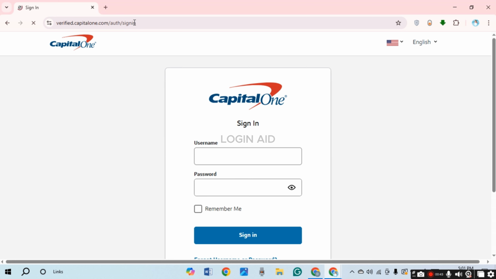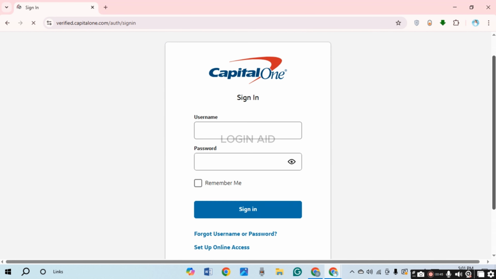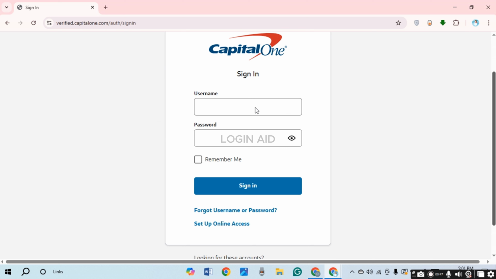From here, you'll be able to log into your account. All you have to do is provide your username and password. Click on the field of username and enter the username over here. Now after you enter the username, click on the field of password and enter the password. If you have forgotten your username or password, you can click on this option, forgot username or password, and you'll be able to recover them.